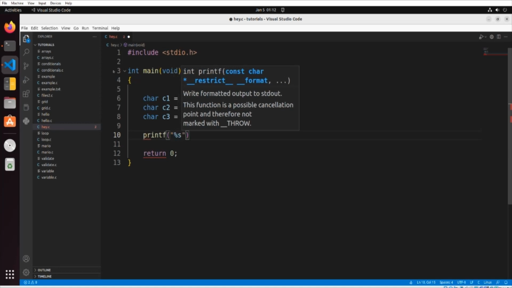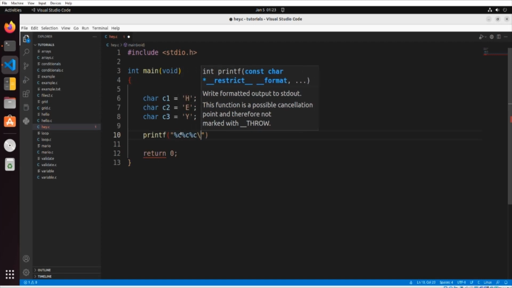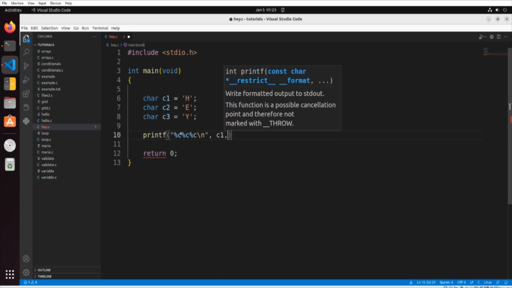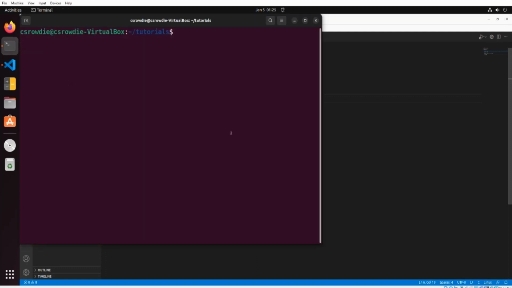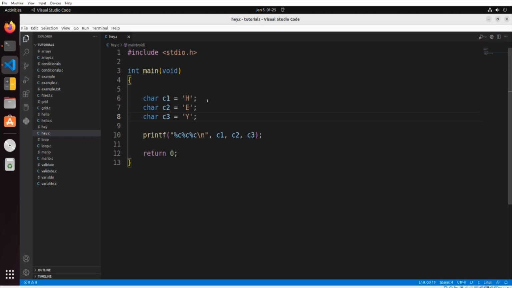I can't use %s because these three variables are literally characters, because that's how I've defined them. But I could do %c, %c, %c. We'll add a new line, and then let's pass in c1, c2, and c3. And if we save this and open up the terminal, we can compile this with gcc -o hey hey.c. And then if we run ./hey, it appears that we've implemented a string, albeit using this very verbose and frankly stupid syntax of defining a different variable for each character in this string.